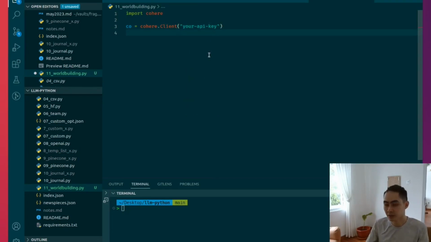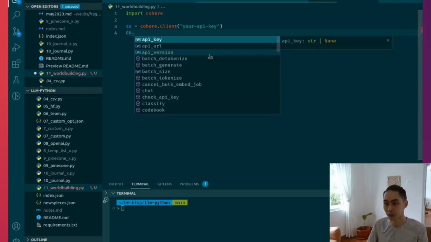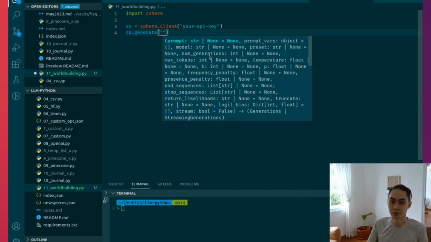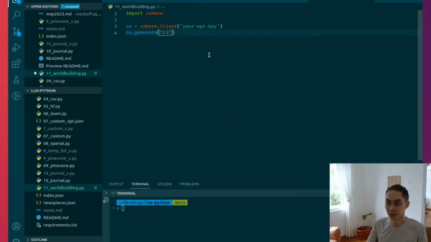Once you've done that, step 3 is really simple: just co.generate. This is when you write your prompt. So you could say something like, "Civilization is a video game," and it would try to complete that for you.